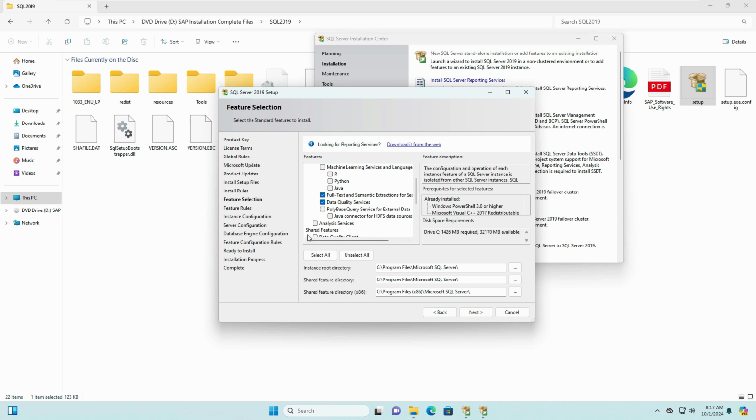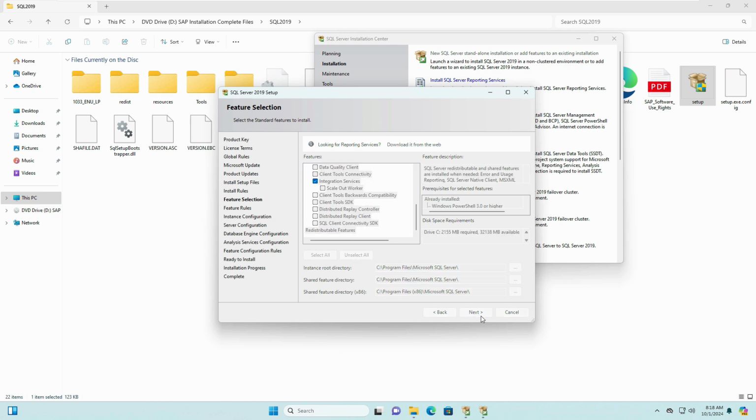Let's scroll down and find out, let's say analysis services, I want that. And the most important one is in the shared features. You can just turn this one on, which says integration services. And also if you can see this master data services here, you can also install that. And let's click on next.